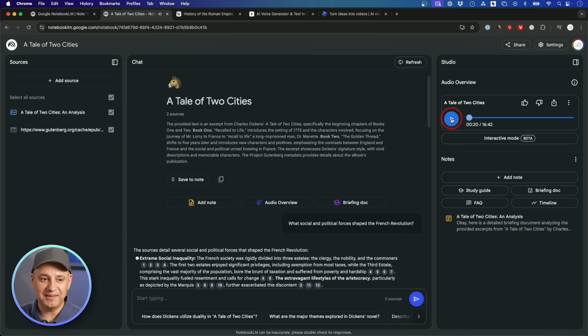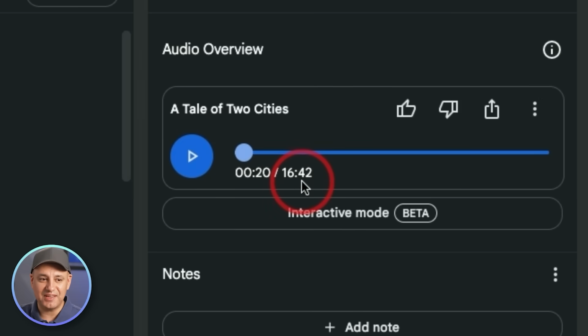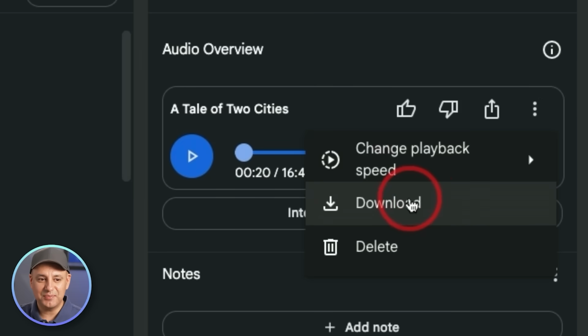Okay, how about that? And look at this, this is 16 minutes and 42 seconds. And I could go ahead and press download. This is going to download that audio file for us.